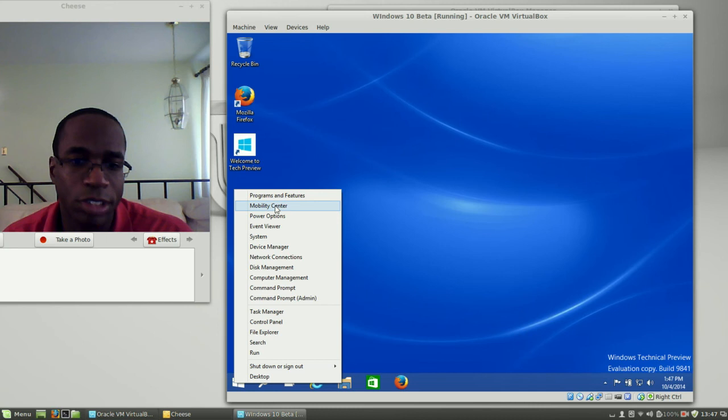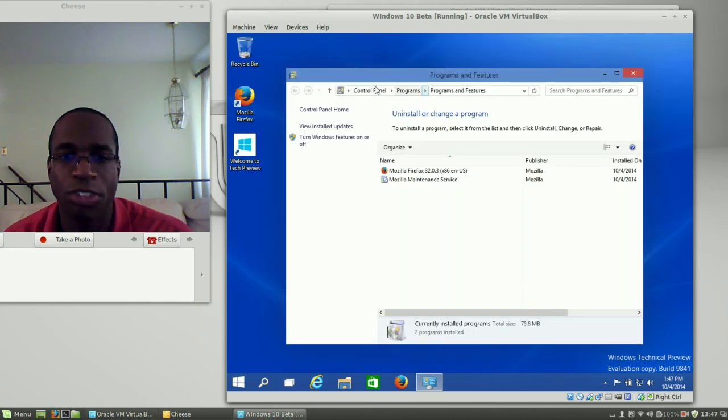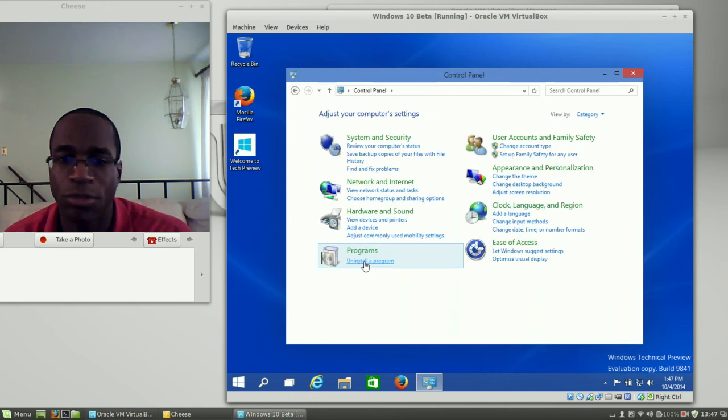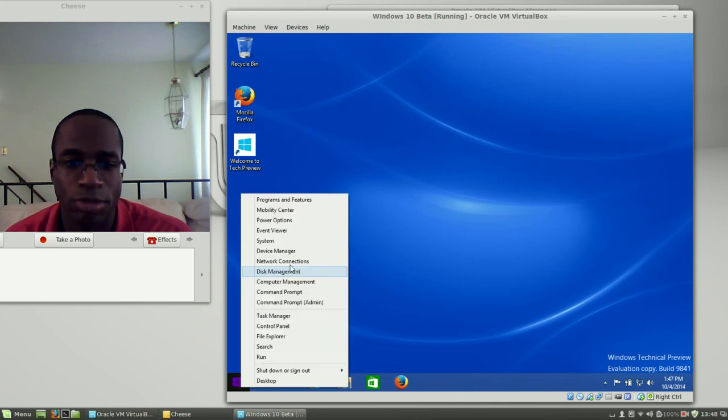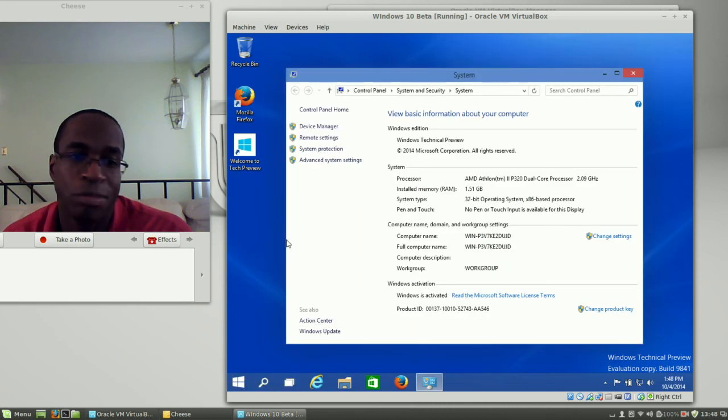So let's go to programs and features. Get deeper into your settings, your control panel. So everything we've seen since XP is in here. Go to hardware and sound. So yeah, what you see here should be very relative to what you've seen in earlier versions.